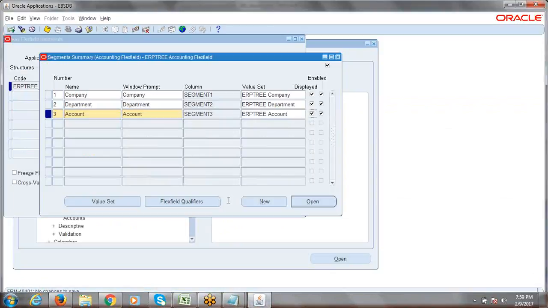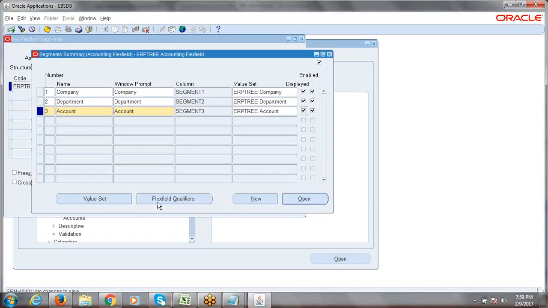So how to assign flex field qualifiers to segments, a specific qualifier to a specific segment, that too. In the same form, here you can see a tab called flex field qualifiers. Don't take these points, just notice it. Anyway, we are going to do it once again. So in the same segments form, you can see the tab called flex field qualifiers. How many flex field qualifiers do we have in our chart of accounts? 6 flex field qualifiers.